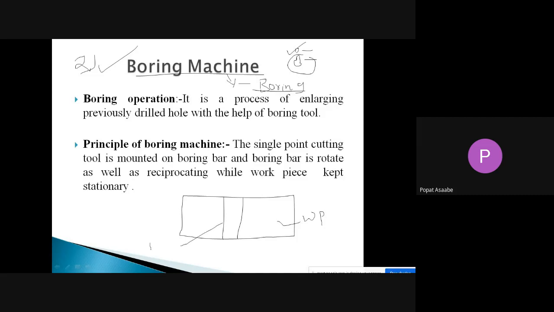Suppose this is the hole. We drilled it with a drill bit on the drilling machine. Suppose the diameter of that drilled hole is 10 mm, and we want to increase the diameter of that already produced hole. Suppose I want to make the diameter of that hole from 10 mm to 12 mm.